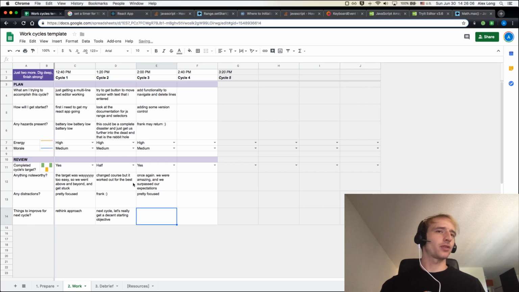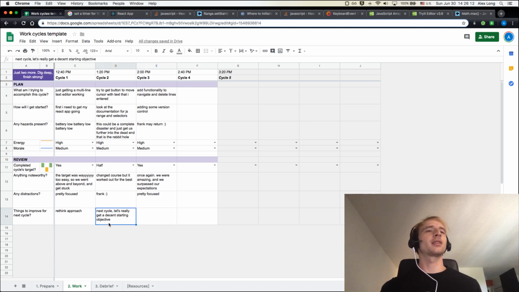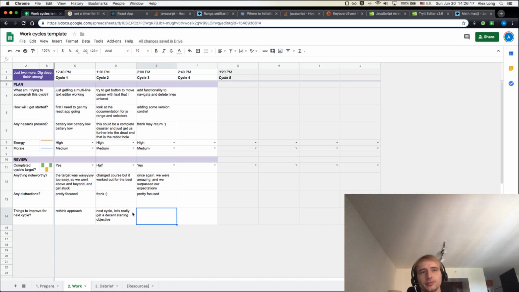And things to improve for next cycle. I think the only thing to start doing, because that went pretty well, is, once again, I said let's get a decent starting objective, and once again we kind of blew through it. That's something we could continue to try and focus on. But it's getting better, and like I said, it's not the end of the world.